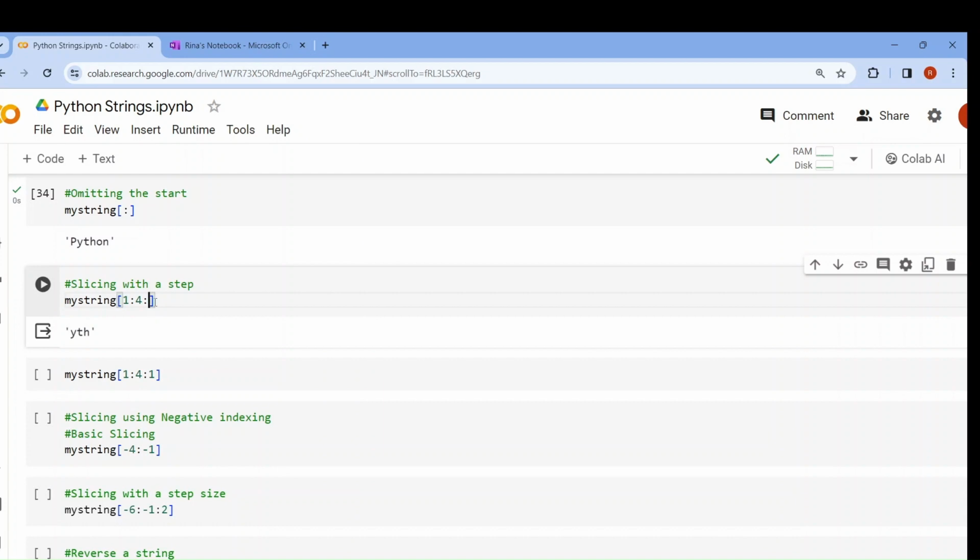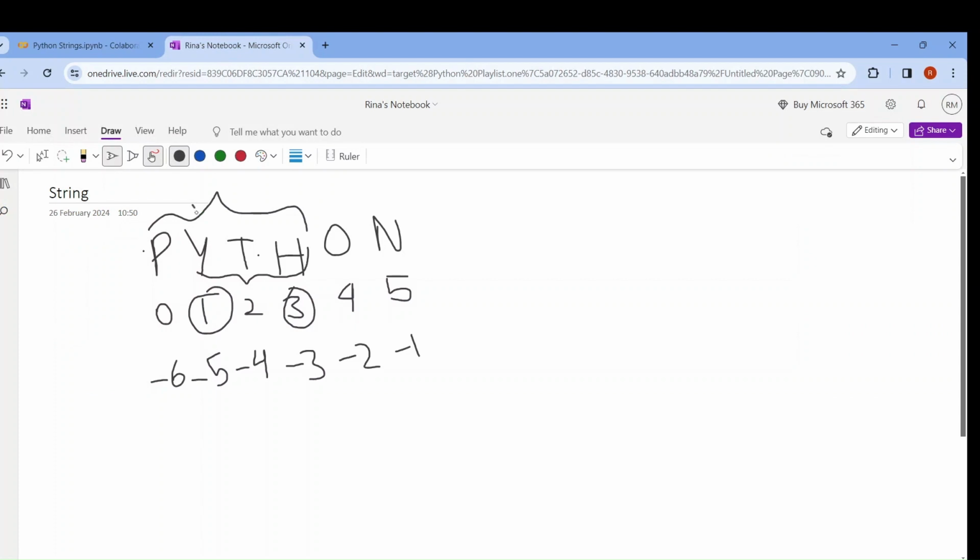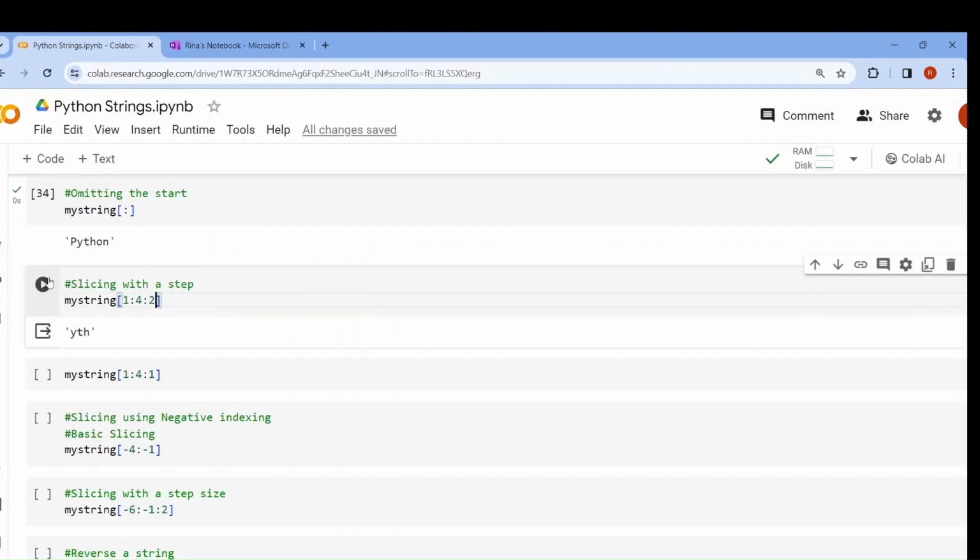Now, suppose I change the step size. I give it 2. Then what do you think it will print? Then it will print the Y. Step size is 2 means the next one will not be printed. Next, the second one will be printed. So Y and H will be the output. Run it. Clear.